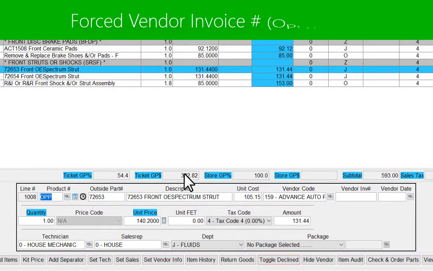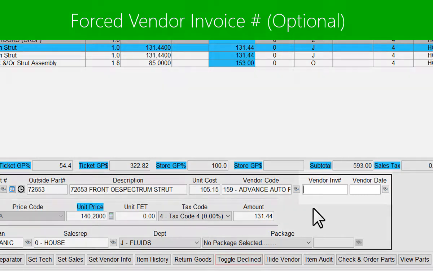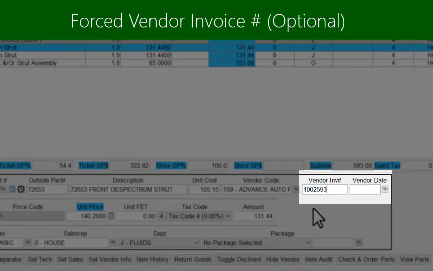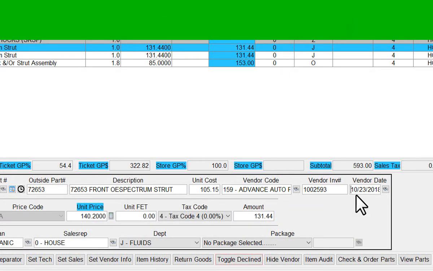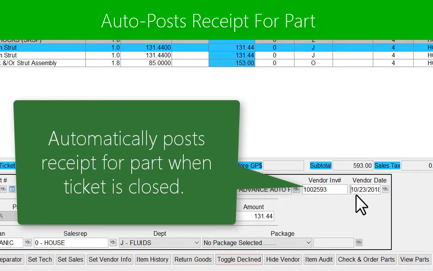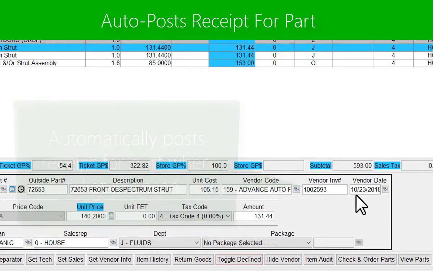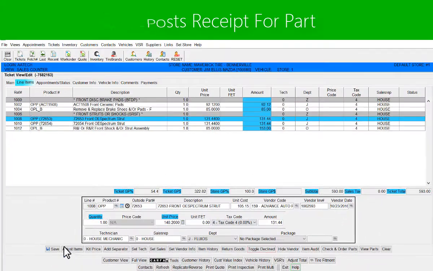To help track outside purchases, HITS has this awesome feature that can be turned on that forces your user to enter the vendor invoice number for the part when the part arrives. Once the vendor invoice number is added to the ticket, when the ticket is closed for the customer, the system will automatically post a receipt for the outside part on the ticket. This will give you the ability to track outside purchases and drive payables through the accounting link integration to your accounting system.